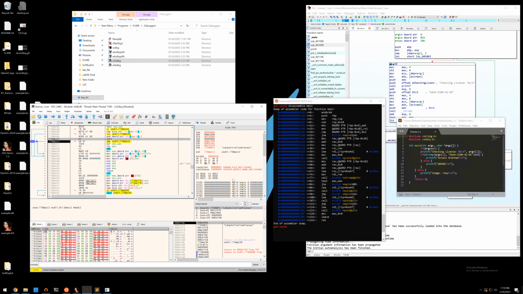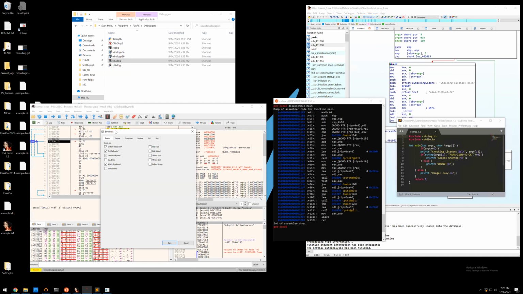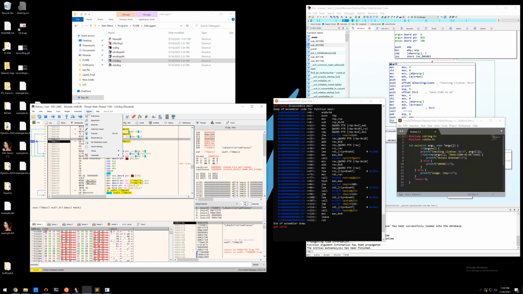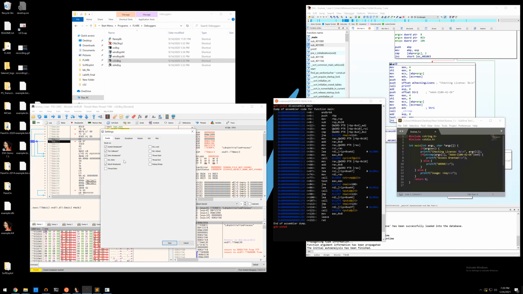Before we get too far into the actual debugging, we'll go over the configuration for x64 Debug. That is under Options and Preferences here on the top of the toolbar. Is my screen too small for you guys? Can you see everything, or do I need to bump it up? Fine to me. Okay. Yeah, you're good on my end. Yeah, I could see it. Okay, so look under the Options tab, then Preferences, and we'll go over what all these different options mean.